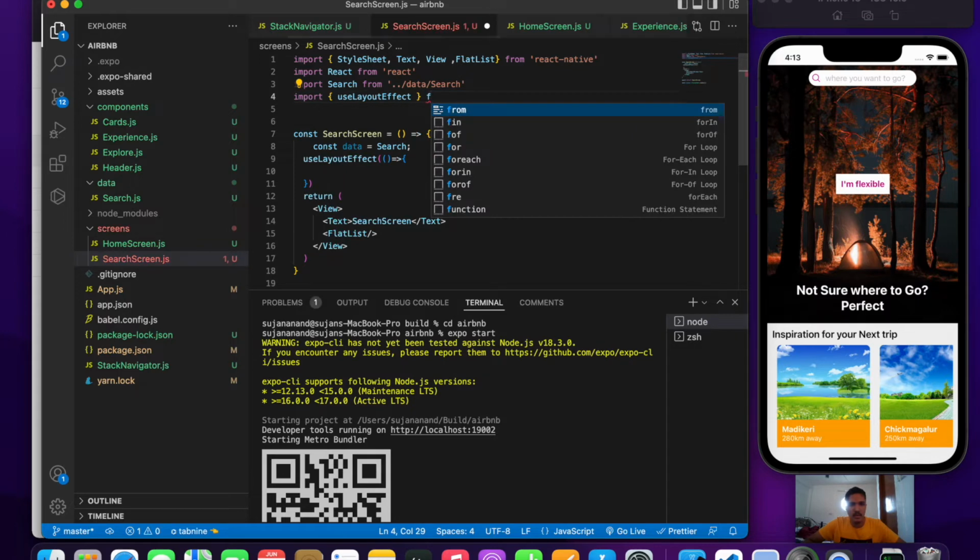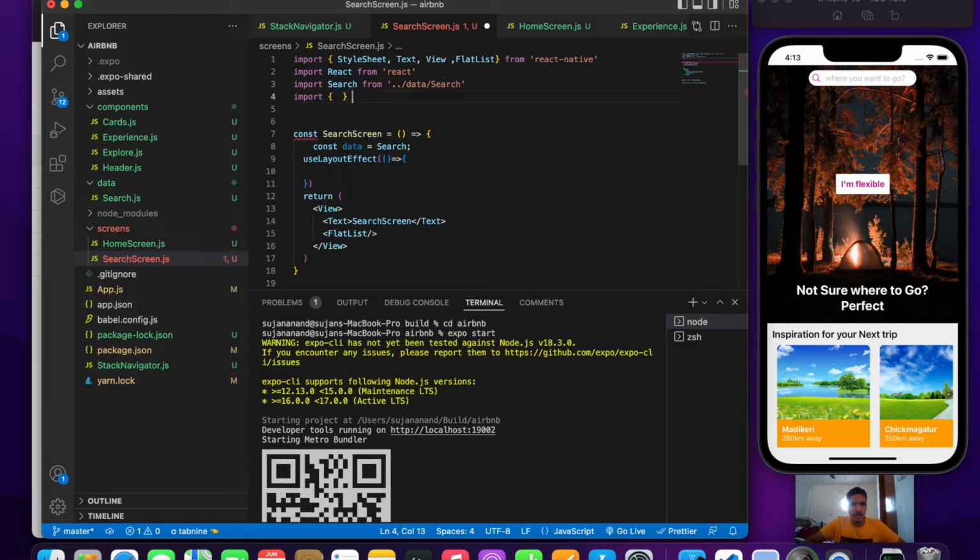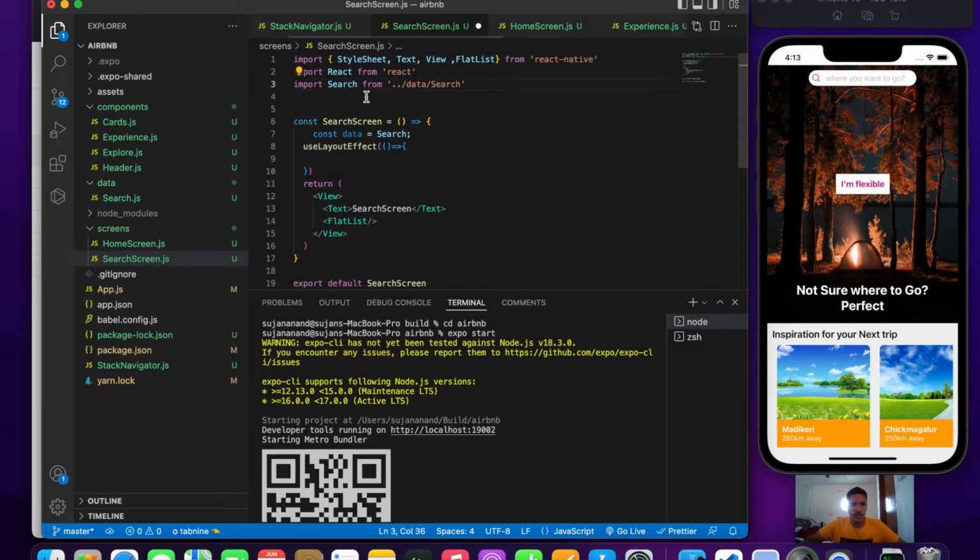Not from that, but from your React. Okay, I think it should be inside braces. React useEffect, a T is missing. React useLayoutEffect. No, just useLayoutEffect.